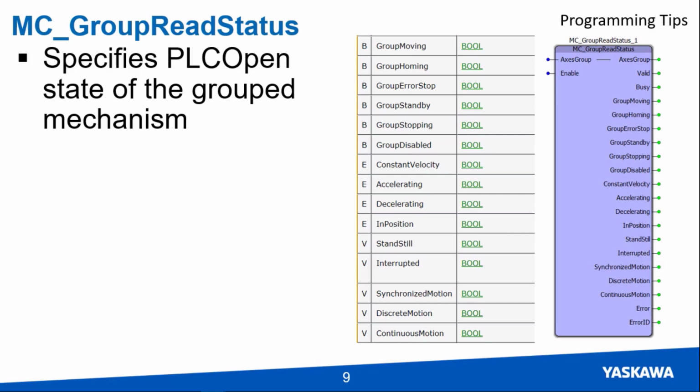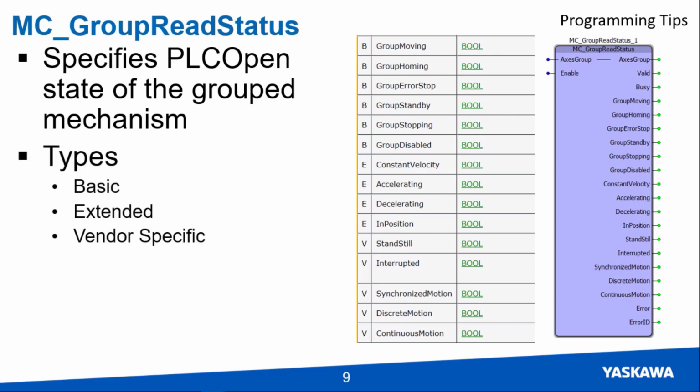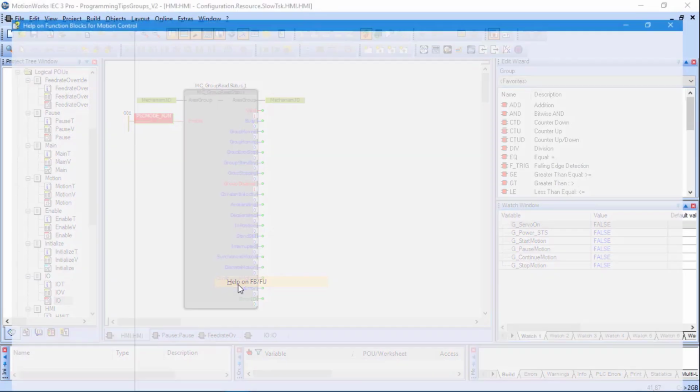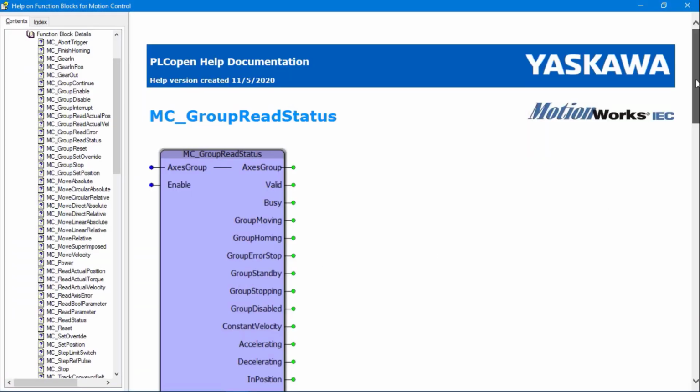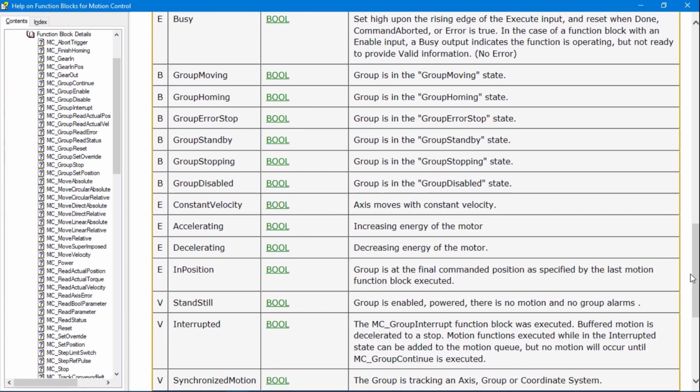The MC group read status function block allows the programmer to see what PLC Open states the machine is currently in. This function block contains the 6 basic group states, along with 4 extended states, and 5 vendor specific states. The extended states show whether the group is moving or not. The vendor specific states are all motion states, so depending on which motion type is being used will determine the state. For more information on the states, you can go to the MC group read status function block help, and there's a description on all the different states and what they mean.